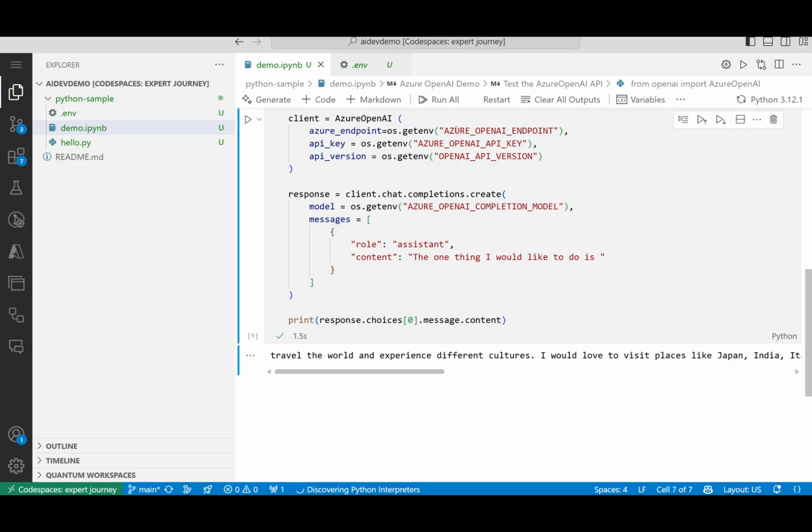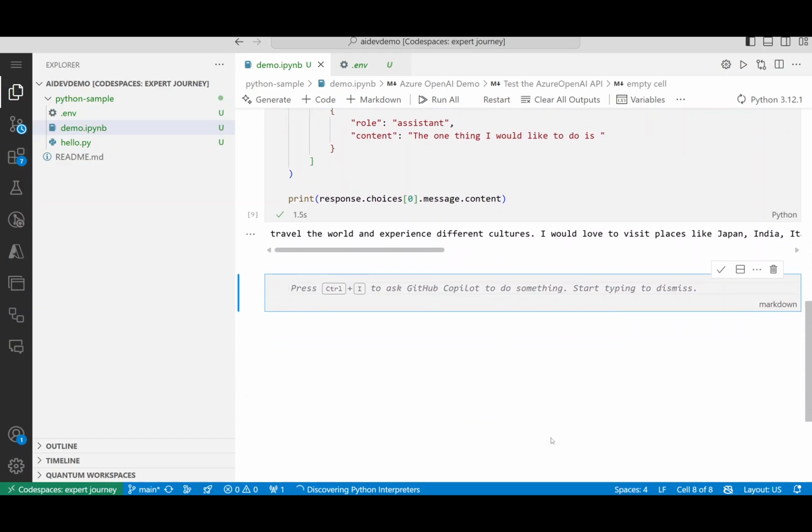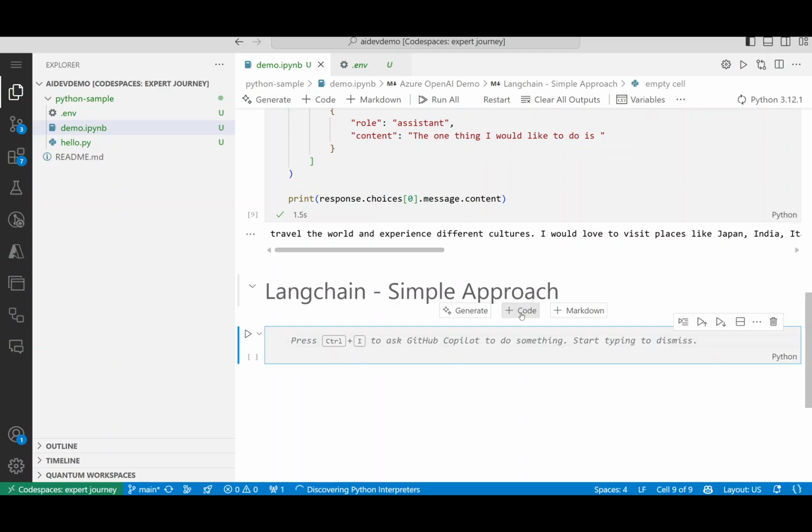So what I'm going to do now is add a markdown cell saying LangChain, the simple approach, to show you how it can work. Then I insert a code cell and write a few lines of code. I'm not going to paste everything, so that we know what we are doing and can implement it at a later point in time.